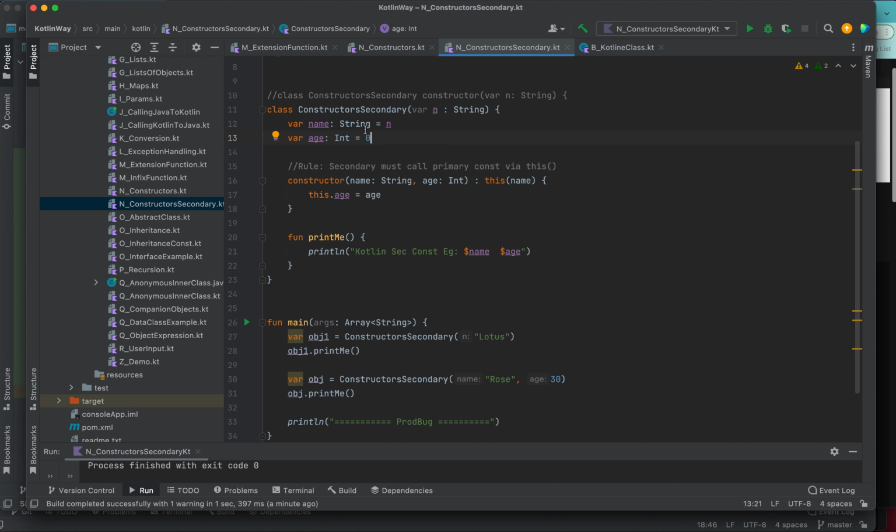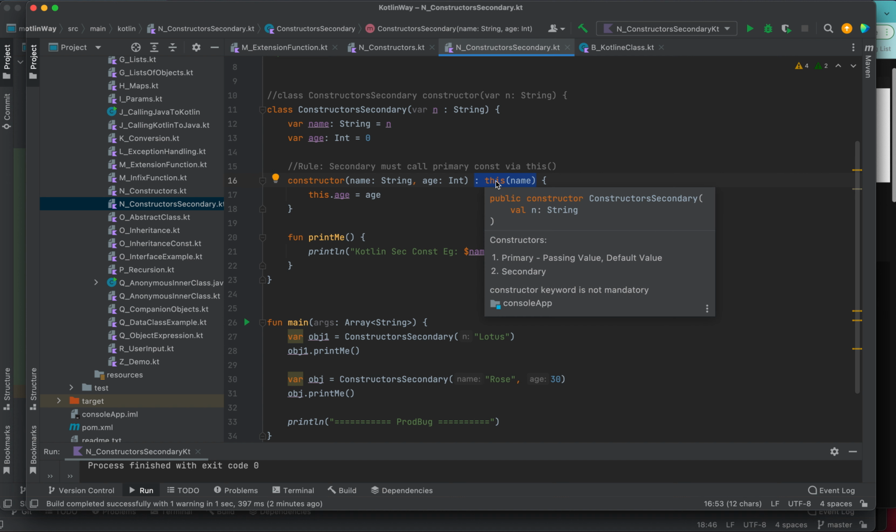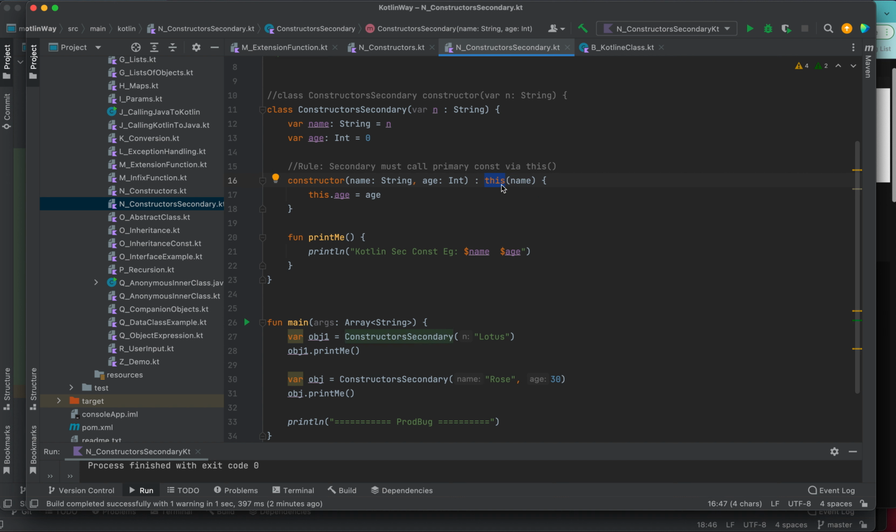Okay, so string cannot be null, and we have initialized it with the constructor secondary, and this is a secondary constructor. We need to add the constructor keyword here, and then you have added two parameters, and here you need to focus that the return type is this and name. So what is this? This is calling your primary constructor. Primary constructor is having only one parameter.